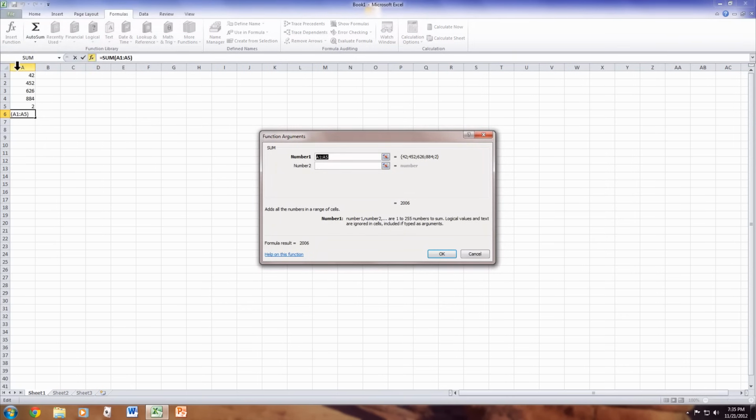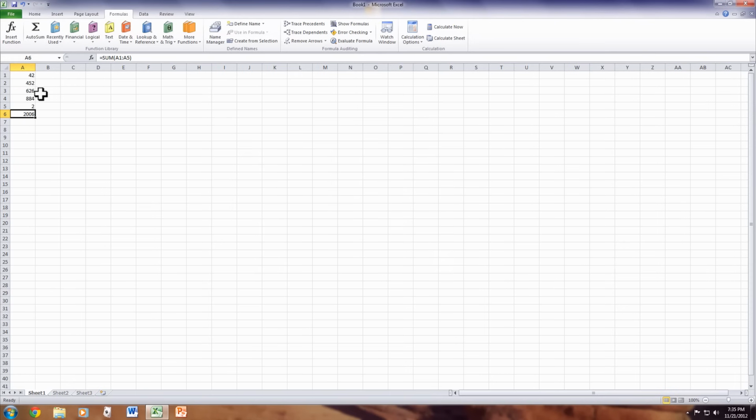It's going to ask me from what cells to what cells. You can see the top row is alphabetic, A through Z, and then it goes on to AA, AB. Top to bottom is simply numeric. So I can say total the numbers from A1 through A5, and there you go, 2006. All those codes that you used to have to memorize, you don't have to do anymore.